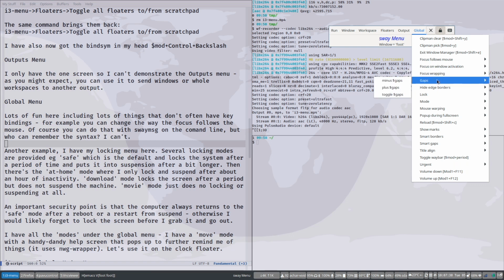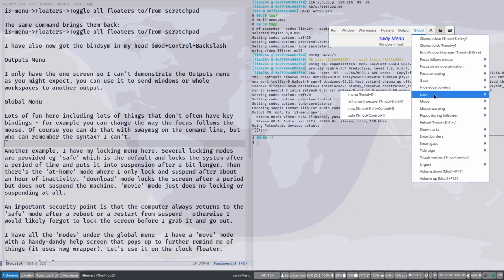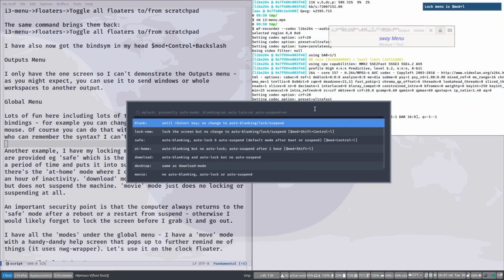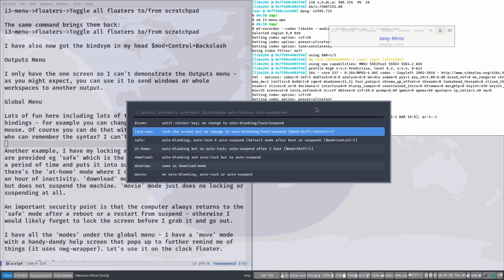Gaps again. This is a global gaps, whereas the other one was gaps on that workspace. Hide edge borders. I have a lock menu. Lots of different modes that I provide in my menu. It's actually a WOFI menu, so I can simply blank the display until the enter screen. So if I just want to turn the display off temporarily, I can lock it now. I'm about to go out, so just lock it.